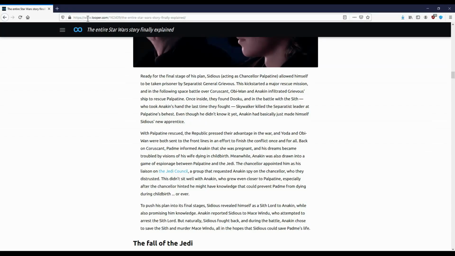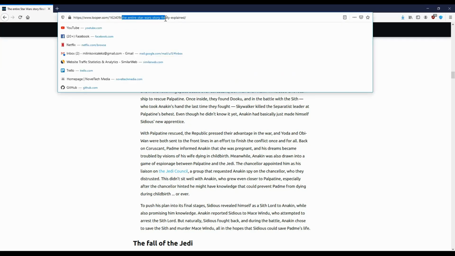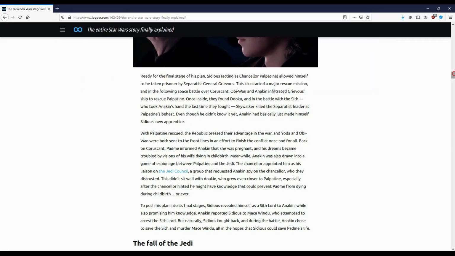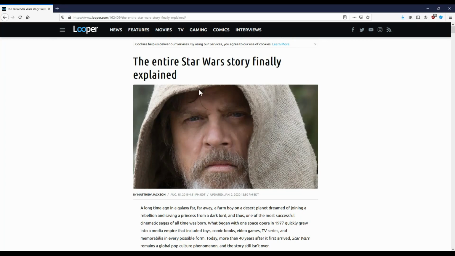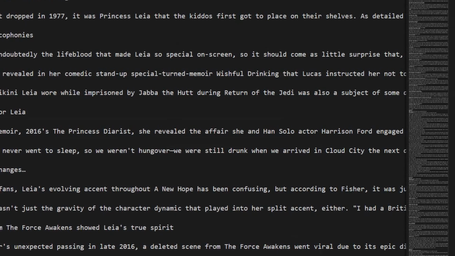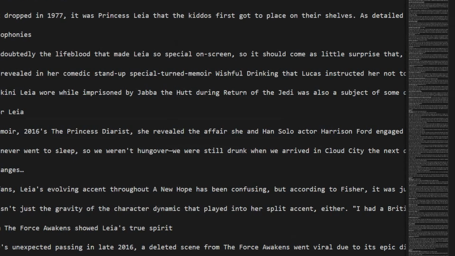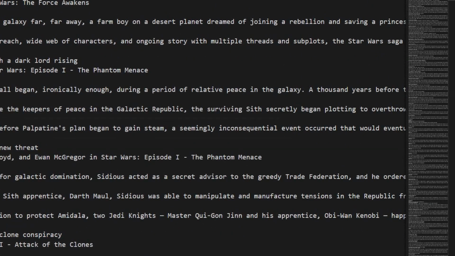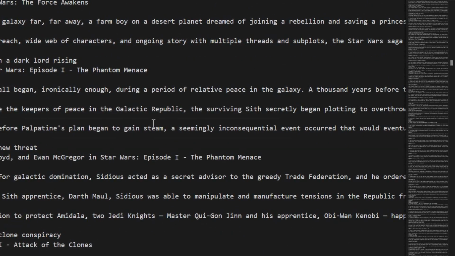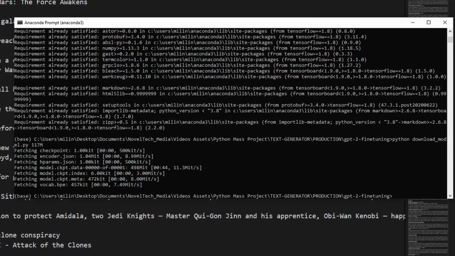So the URL of this is on www.looper.com, entire Star Wars story finally explained. So you could just Google this and find the same article. So when you paste this, it's just going to be like that. A bunch of text, 737 lines of Star Wars text. You could, of course, use anything you would like. This is just the example I went with.